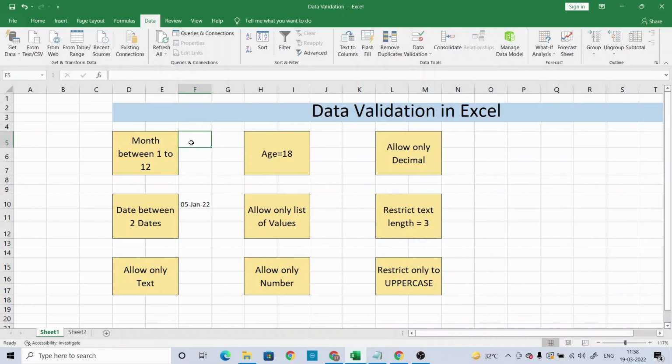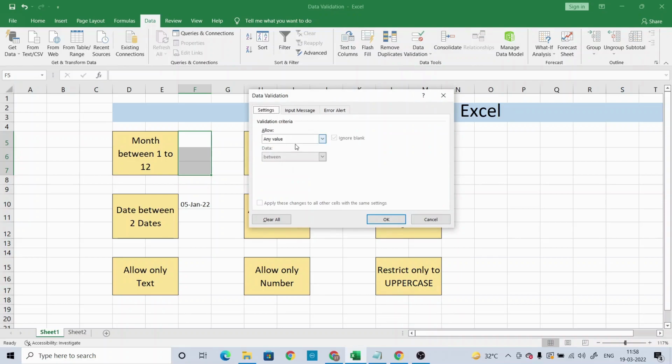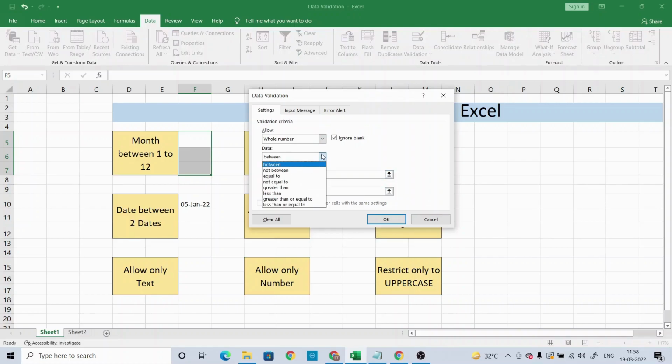Now let's see a few examples of using data validation. Say here I want to allow month values between 1 and 12 only. To do that, select the range for which you want to apply the data validation. Go to data validation. In the settings, select the condition that you want to use. This is a whole number, and my value should be between 1 and 12. Apart from this, you also have multiple conditions that you can choose depending upon the condition that you want to apply.